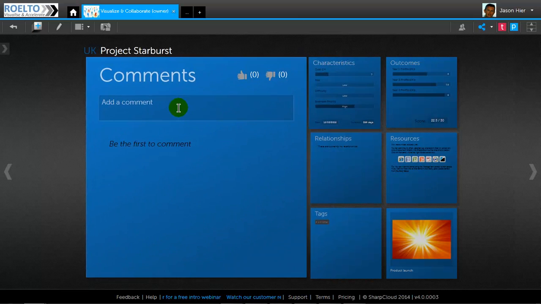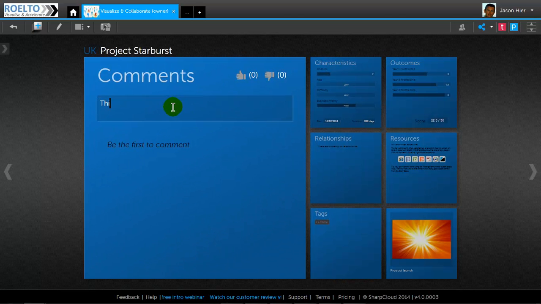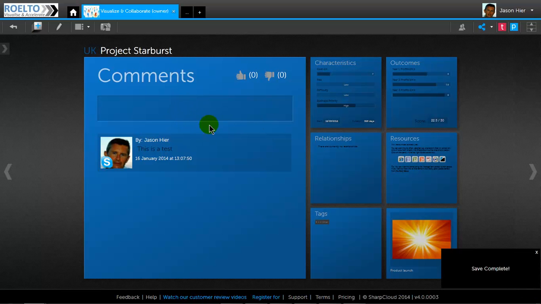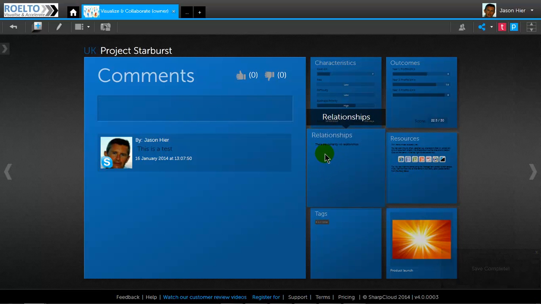We can add a comment like so. This is a test. I hit return and that gets added. So now you have collaboration and commenting, getting insight and feedback on your projects all in one place. So no more mass emails being copied to everybody.